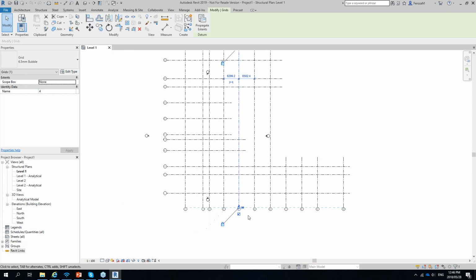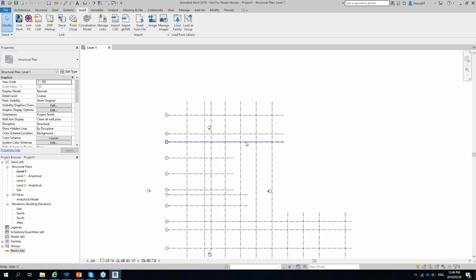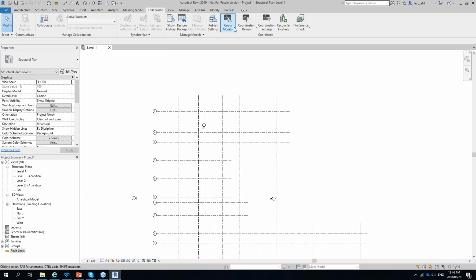It also monitors it. So it's copy and monitor. When you go to Collaborate and you go monitor, it will monitor the grid lines. So when something is moved, it will actually pick up that it's been moved.